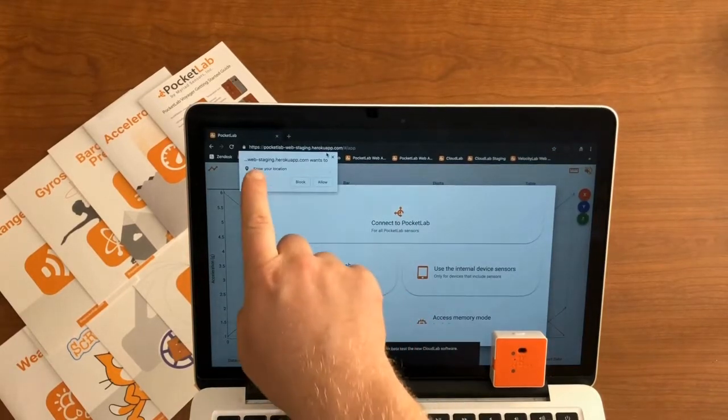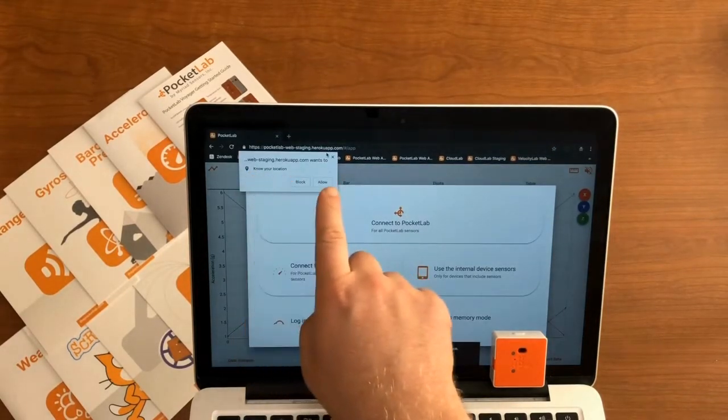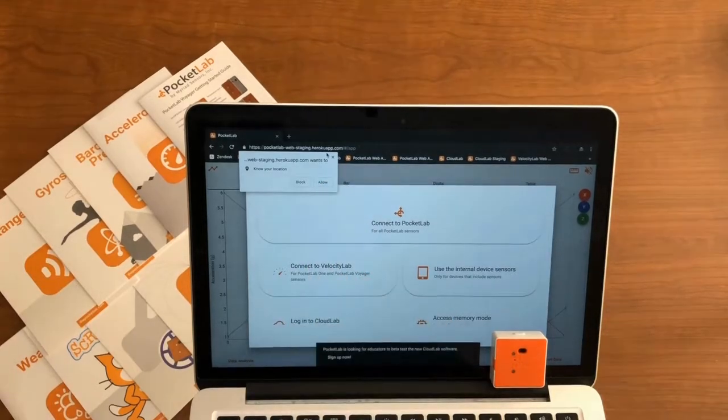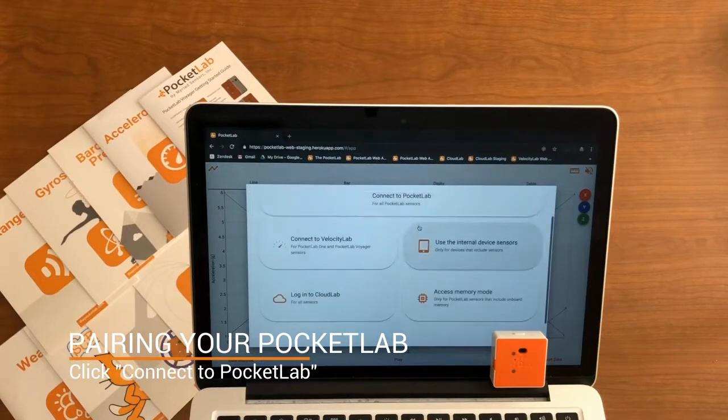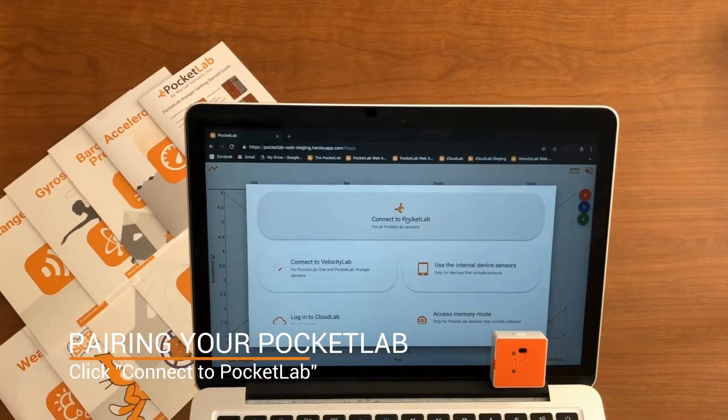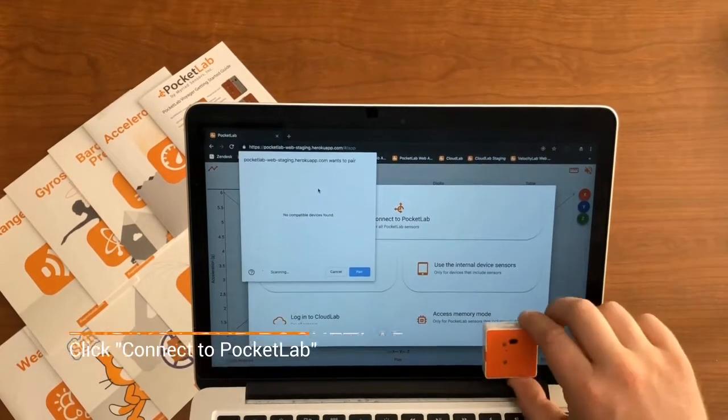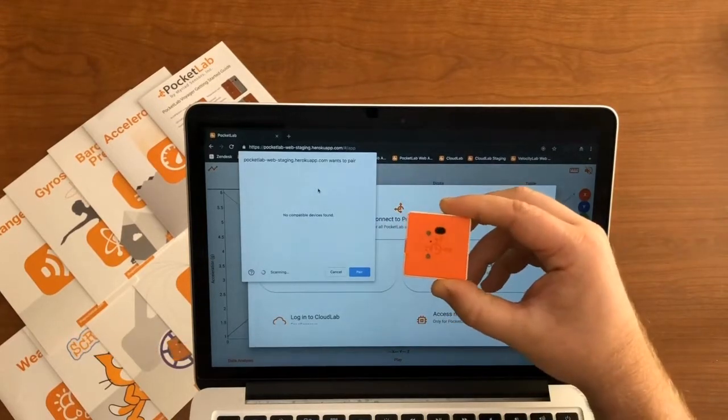A message asking if you want to enable your location will appear. If you click Allow, you can use the mapping features of the web app. The web app will give you a few options to get started. Click Connect to PocketLab for your most basic use cases. A connection window will appear.